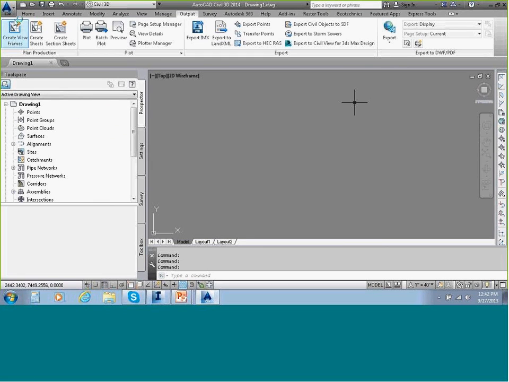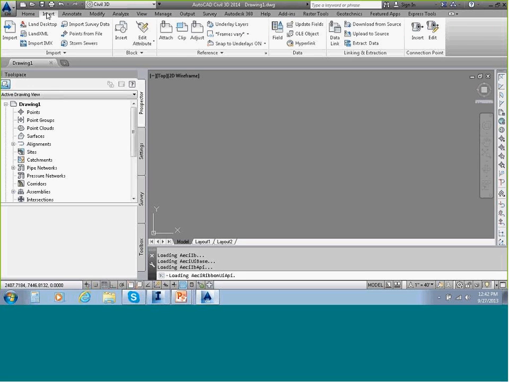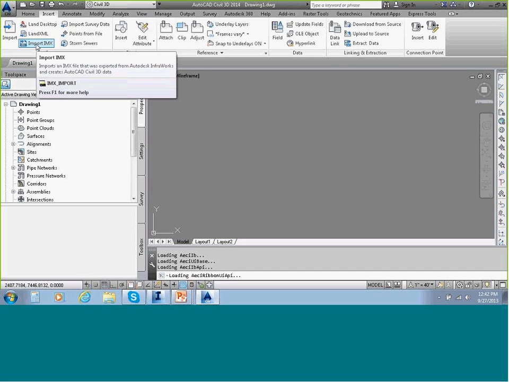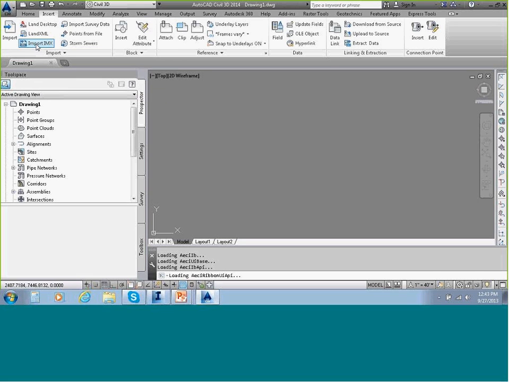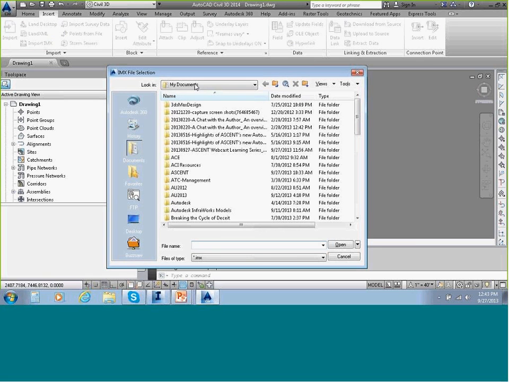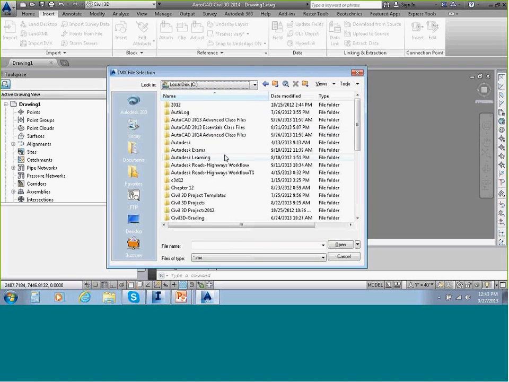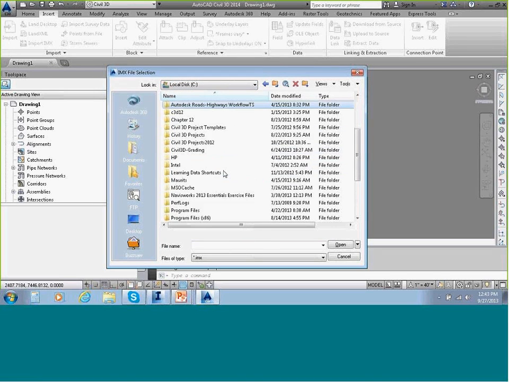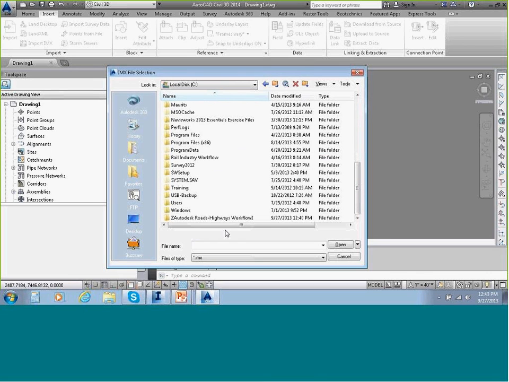So definitely you need a lot of patience waiting for it to refresh and everything. I'm just going to go ahead and bring it in to the blank drawing that I have. It's just Drawing1. I'm just going to bring it straight across. So when I'm in Civil 3D, I can go to the Insert tab, and on the Import panel, I'll choose to import an IMX. It's going to ask me for the file that I want to import, so I'm going to go back out to my C drive and choose the correct directory here.